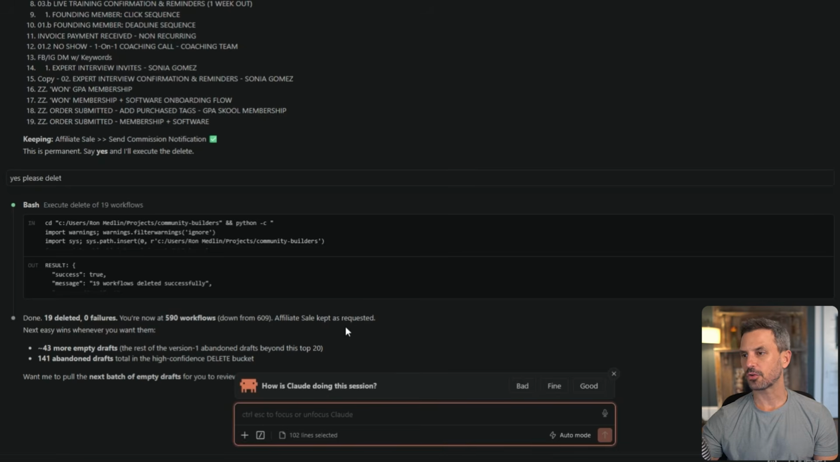This is incredible because I don't know how many of you have a bunch of workflows in your account. You don't even know what they do, and they're just sitting there, and it's overwhelming to kind of look at. This can help you to clean all that crap out really, really quickly.